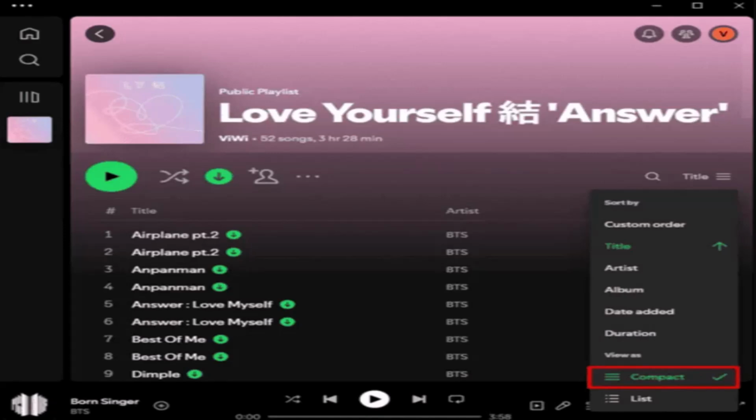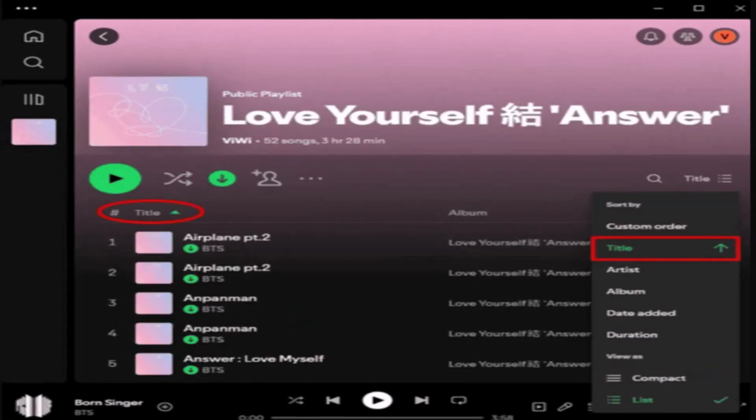Once you do that, in the playlist, click the list icon at the top right and choose compact for a simpler view without album covers, making it easier to spot the duplicates. Next, you want to click the title in the column header to sort songs alphabetically, which helps find the duplicates faster as well. Now scroll through the playlist and look for duplicate songs by checking the song title, artist, and album cover as well.